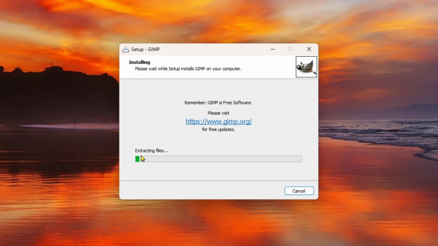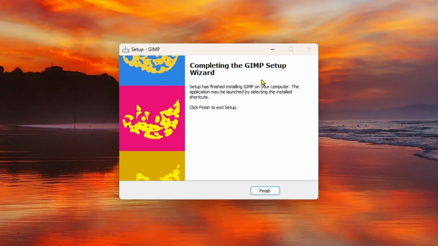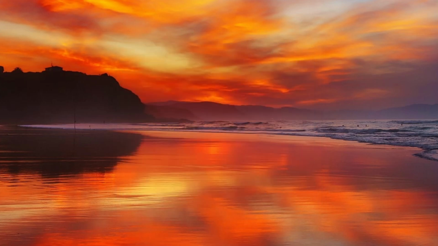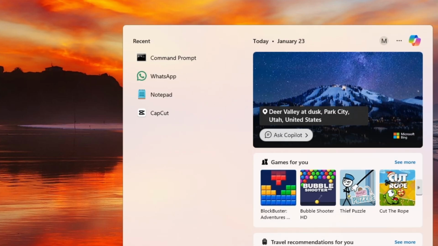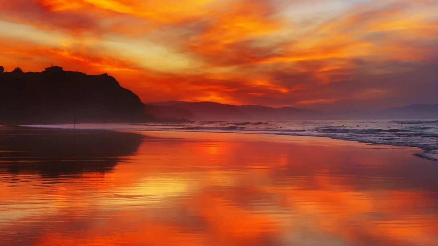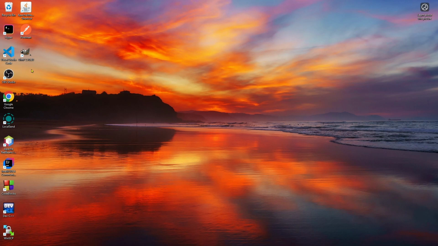After that, you can see it is extracting files, or it's installing. For that, it will take a few more minutes to complete, so keep being patient. And you can see that the files have been extracted. Now if you click on finish, and then go to the search option, you can simply find the GIMP icon over here. So we're going to open it.